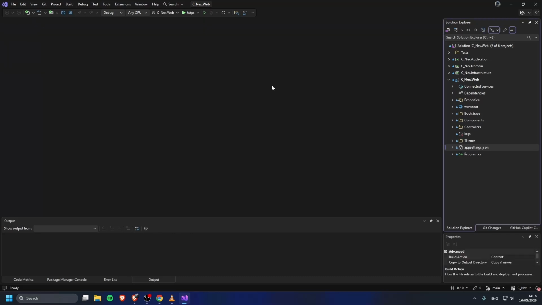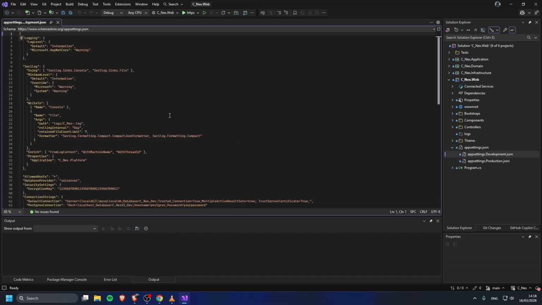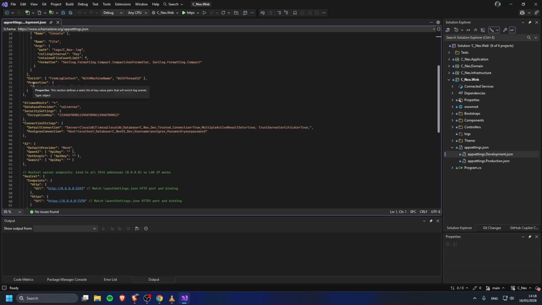Our next station is the appsettings JSON file. The file itself is parent to two other subfiles, appsettings.Development.json and appsettings.Production.json. They're almost exactly identical except for a couple sections. Ignoring the log sections, this is a database provider and encryption section.